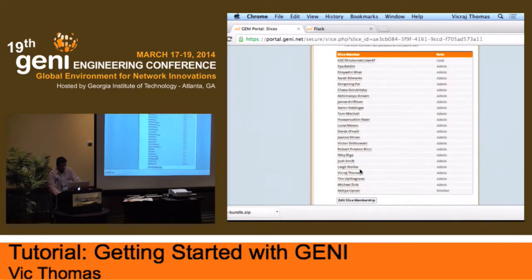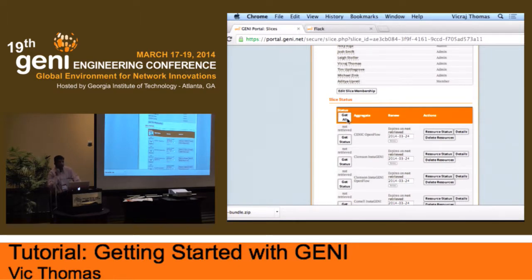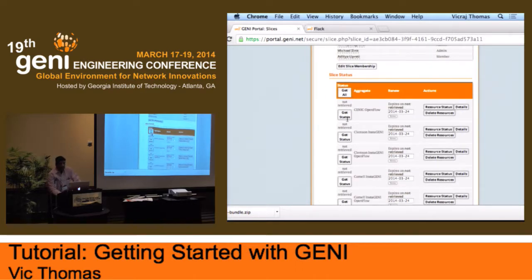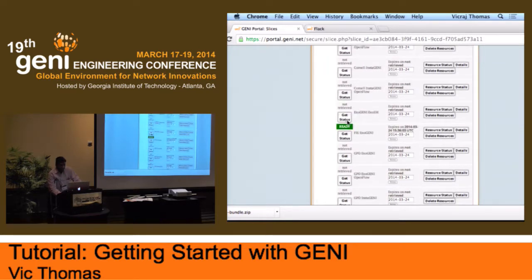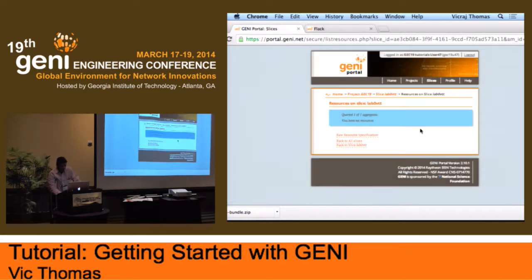I could have done a get all, but my tool, the portal, will then go to every aggregate and say, what's the status of the slice? I don't have resources there, so it'll all come back as saying no resources. So it's slow. So here you go. My resources at FIU are ready, and I can even ask for details.